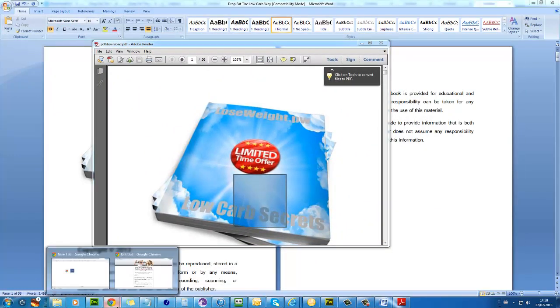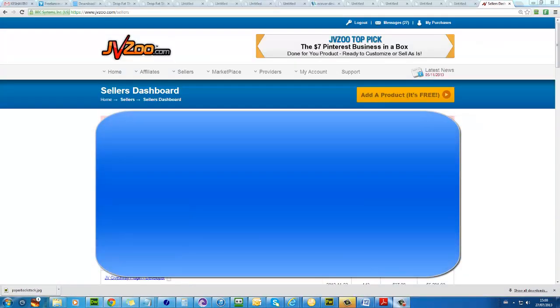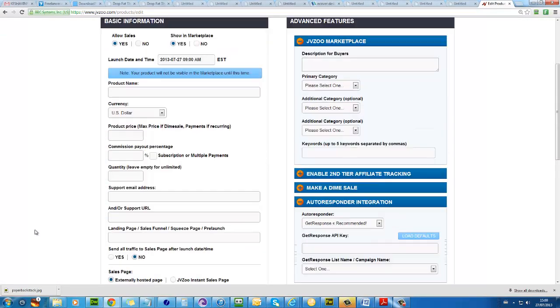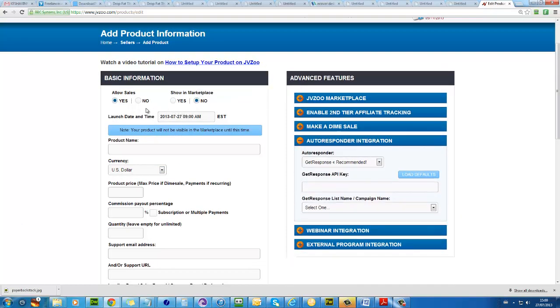Okay, so the next step is we're going to go to JVZoo. Inside JVZoo, you'll see a link that says add a product. It's free. So this is probably the easiest way to get your product set up. So what we want to do first is do not show in the marketplace. And you can allow sales if you want for testing. I'm just going to put allow sales no.